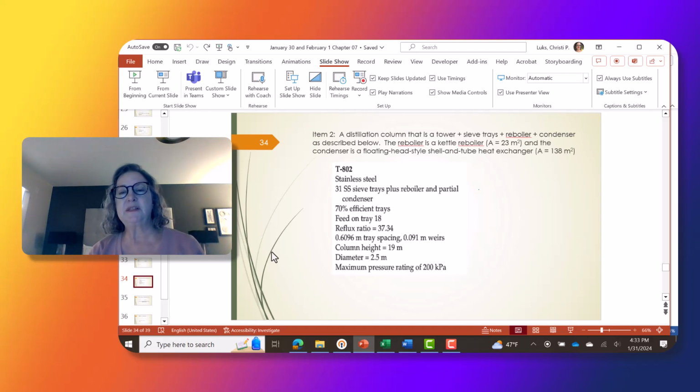The reboiler is typically a kettle reboiler, although they could be a shell and tube. The condenser is quite frequently a shell and tube. The kettle reboiler is 23 square meters and the shell and tube condenser is 138 square meters. Okay, this is the information about that tray that we get from the spec sheet in the Appendix B that they give for the equipment.